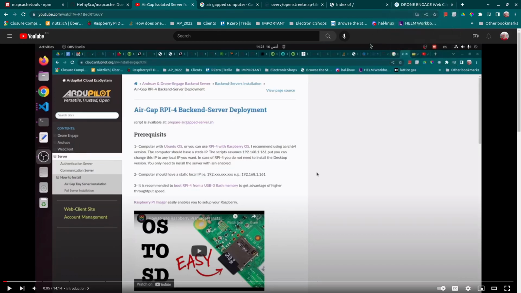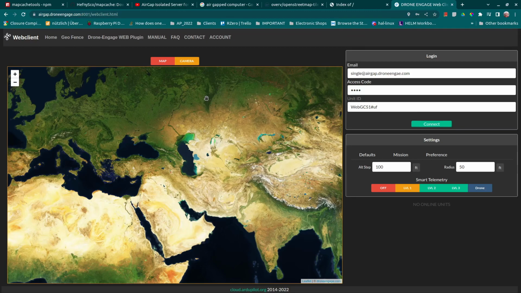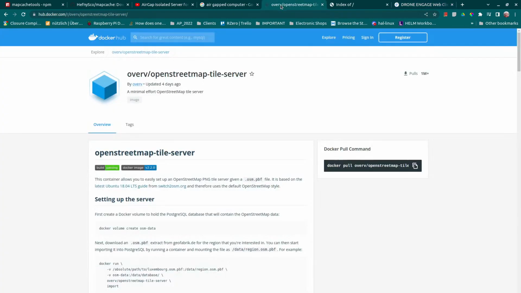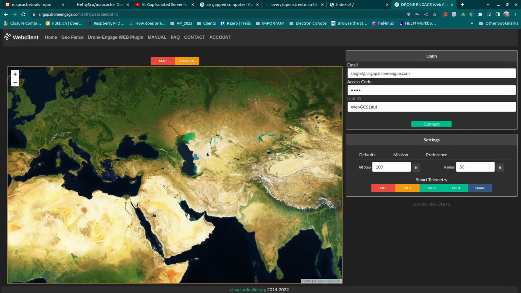But what if you don't have an internet connection and you need to run a DroneEngage server? Then you need to build your own map server. There is a ready-made solution, which is to go to Docker and build an OpenStreetMap tile server, and then use it instead of the map provider that is used here in the web client.